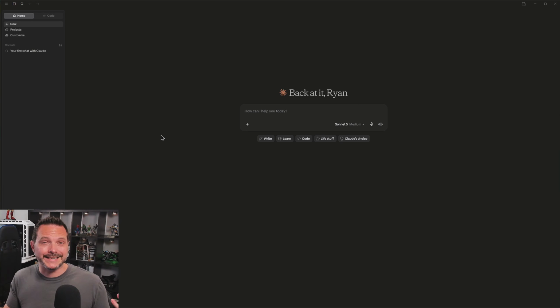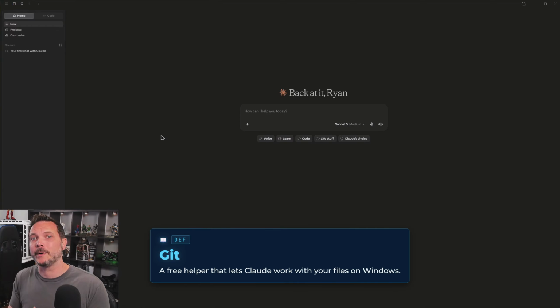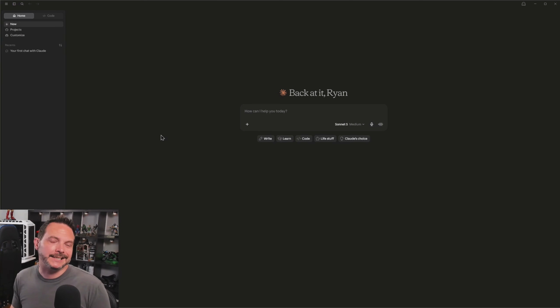All right, so when it's done, the Claude app shows up in your start menu just like any other app. And that's pretty much it for installing Claude Desktop on your computer. So now on Windows, there is one small free helper you're going to need so it can work with your files, and it's called Git. Don't let the name scare you. You install it the exact same way.